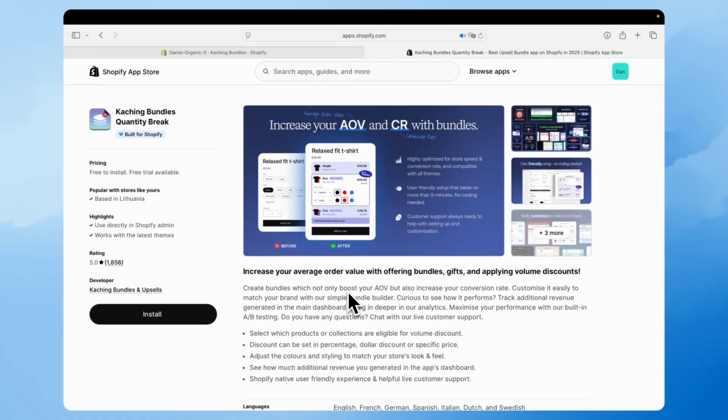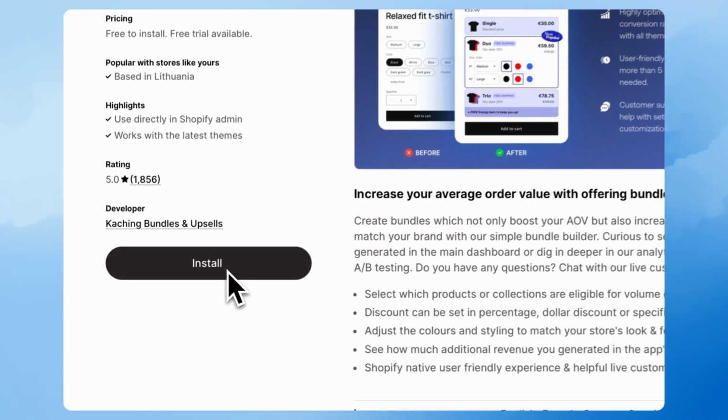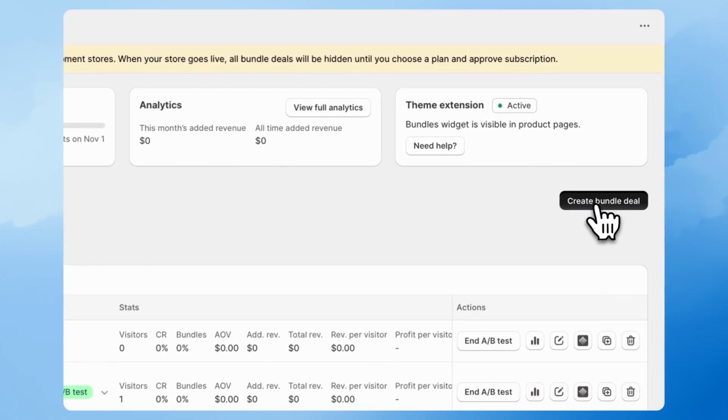Let's start with Kaching Bundles, the foundation of the Kaching ecosystem. Bundles let you group products together, offer quantity-based discounts, and encourage larger orders. Click Install to add the app to your store. Inside the app, click Create Bundle Deal.